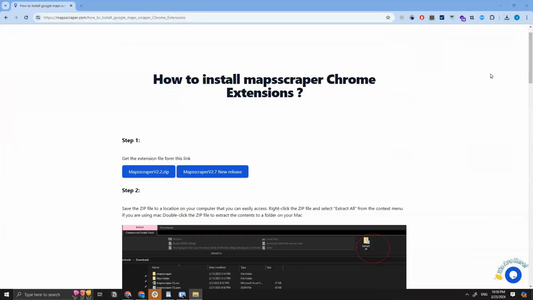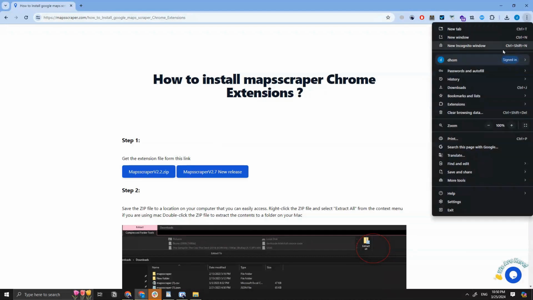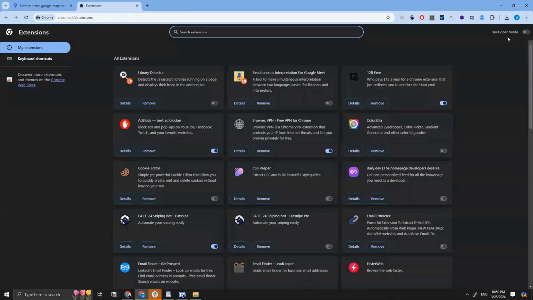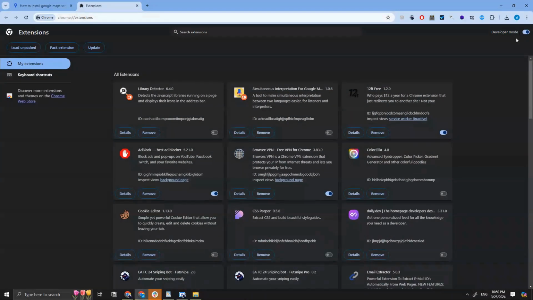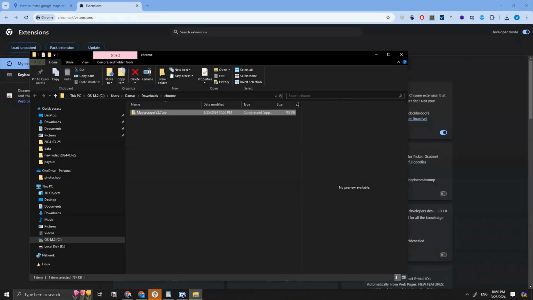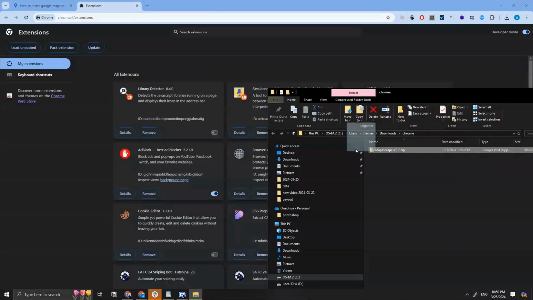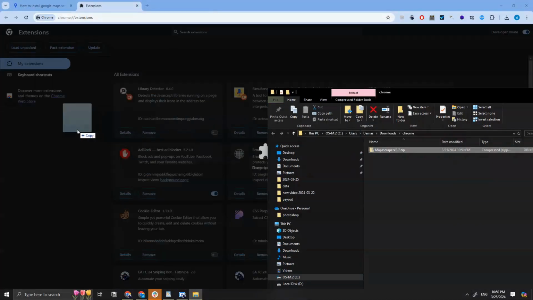Step 3, install the tool. Go to extensions page by clicking on the dots in the upper right corner and select extensions followed by manage extensions. In extensions page, turn on developer mode by clicking on the toggle switch in the top right corner. Now drag and drop the downloaded file onto the extensions page.